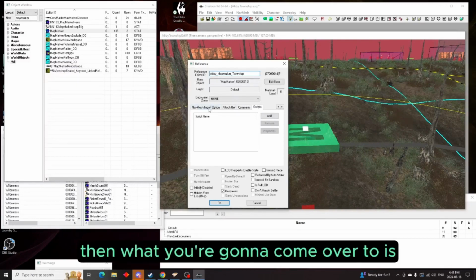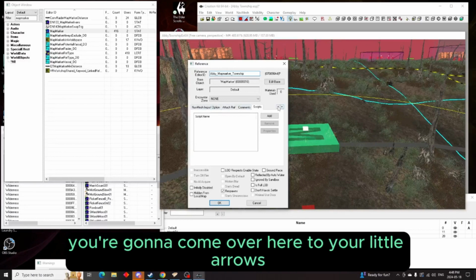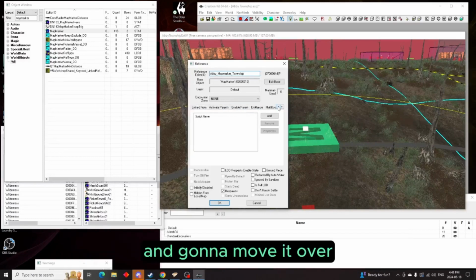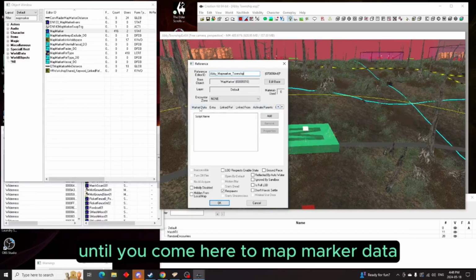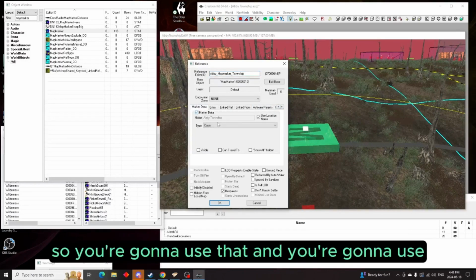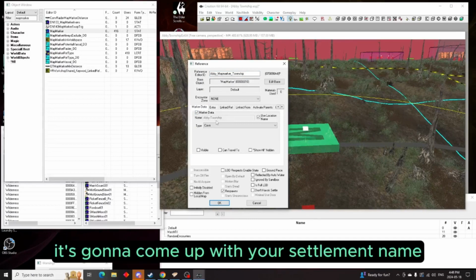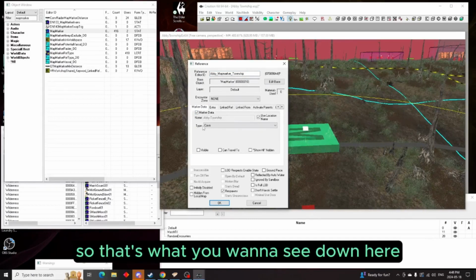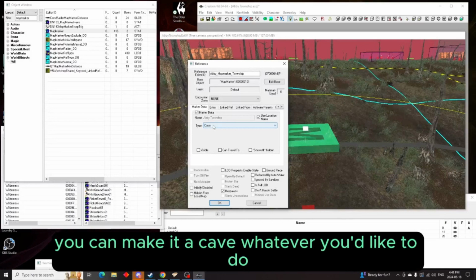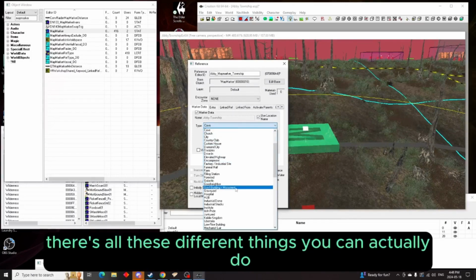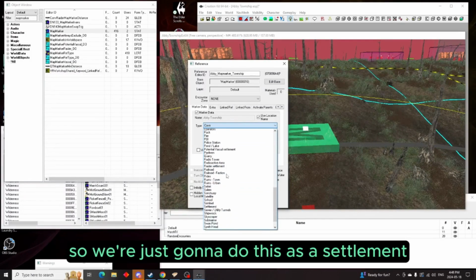Then you're going to come over here to your little arrows and move it over until you come to map marker data. You're going to use that, and it's going to come up with your settlement name. So that's what you want to see. Down here you can make it a cave, whatever you'd like to do. There are all these different things you can actually do. So we're just going to do this as a settlement.